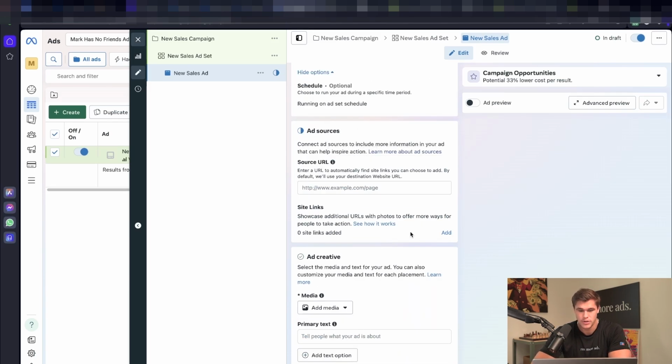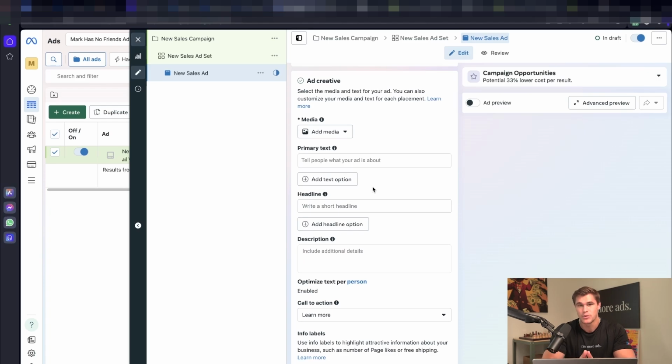Under ad sources, we also wanna keep this completely blank. Once again, this is another thing where Facebook is trying to get more information from you, and this doesn't help you in any way. And now go down to the actual ad creative.